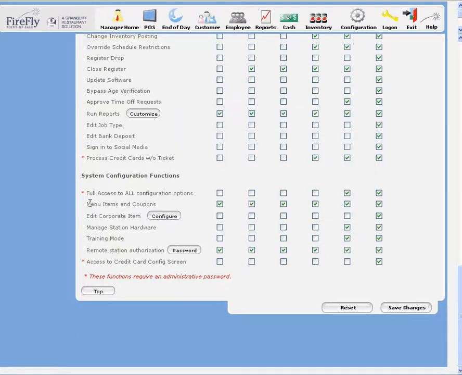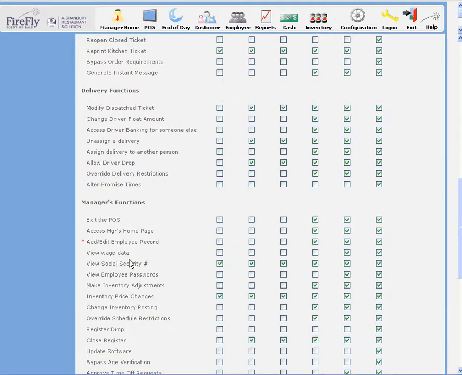One more thing to note. This setting, full access to all configuration options, is what controls access to the security screen. So, any employee that has access to that will have the option to come into security and give themselves access to anything else. Another thing you should know is that employees who have access to add or edit employee records can only set employees to a security level equal to or below their own. So for example, my supervisor may add employees at a driver or cashier level, but may not add an employee and give them an owner's access.